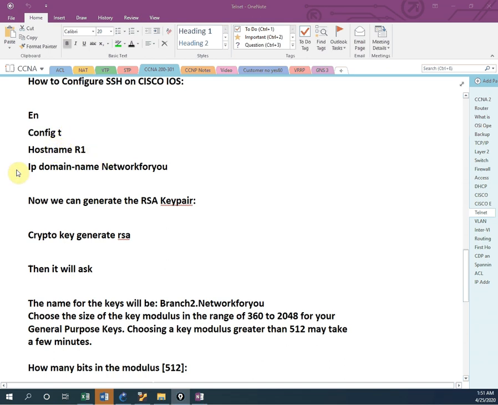How are we going to configure it? We need to go to global configuration mode. We will change the hostname. Then the real part starts from here. We need to create a domain name, by writing ip domain-name. I wrote networkforyou, our channel name; you can write anything. After that we need to generate the RSA key pair. How will we generate it? We need to write crypto key generate rsa.